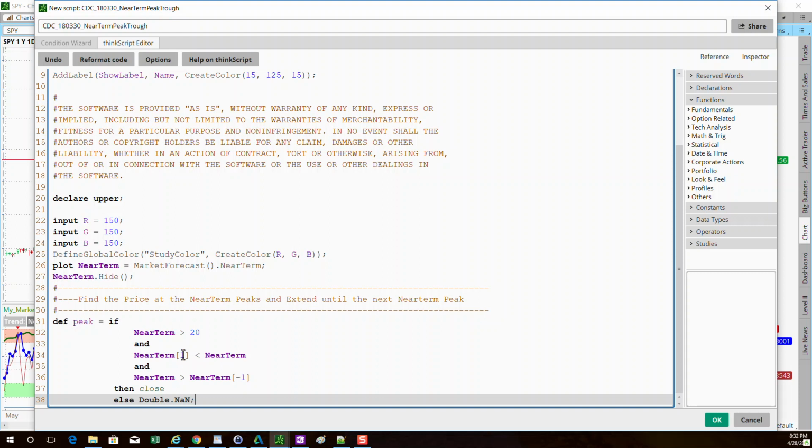Remember, in these studies, when ThinkScript executes, it always starts at the left side of the chart and moves across to the right side of the chart. And this indexing that we've talked about a little bit is a method to see what the prior candle or bar's value was for comparison or for setting your current value.